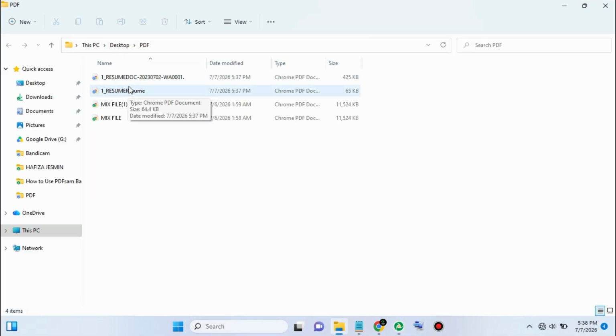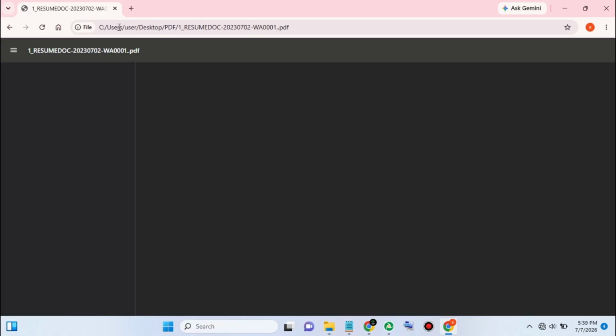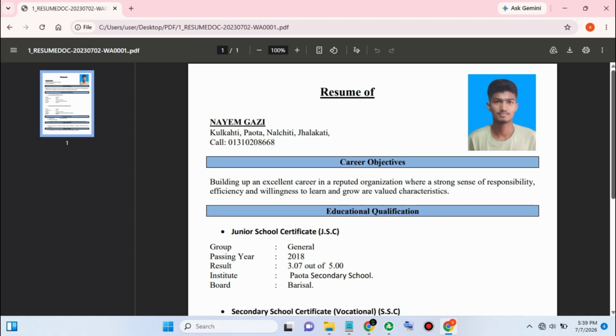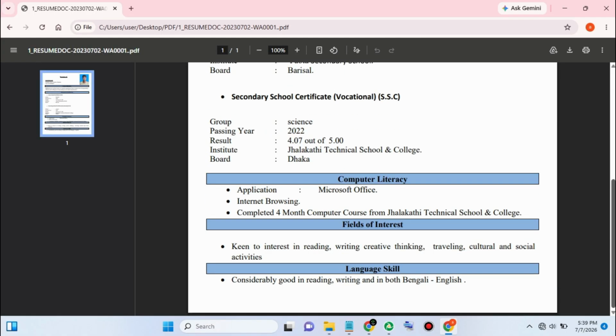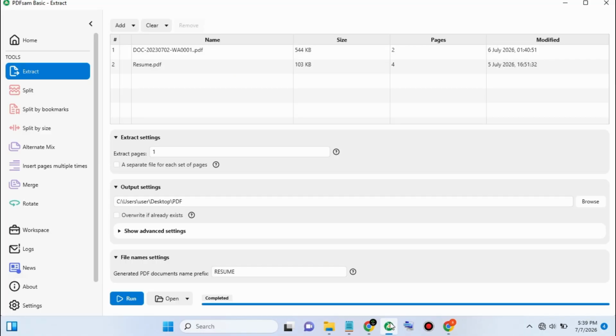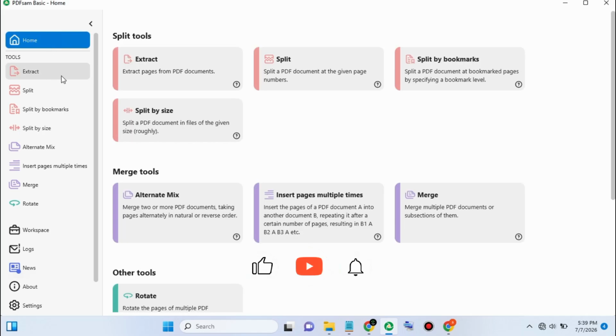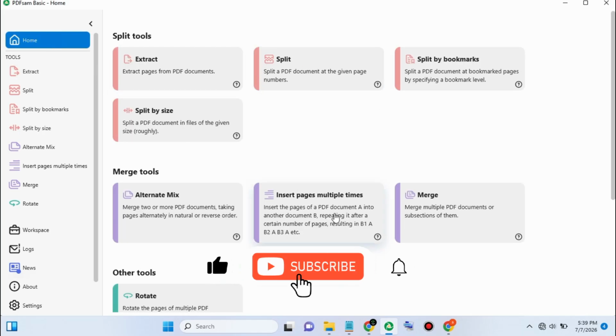And that's how to process multiple PDFs in PDFsam Basic. Whether you're combining documents, splitting files, or organizing pages, handling multiple PDFs at once can save you a lot of time. Once you're familiar with the workflow, managing large batches of PDF files becomes much more efficient.